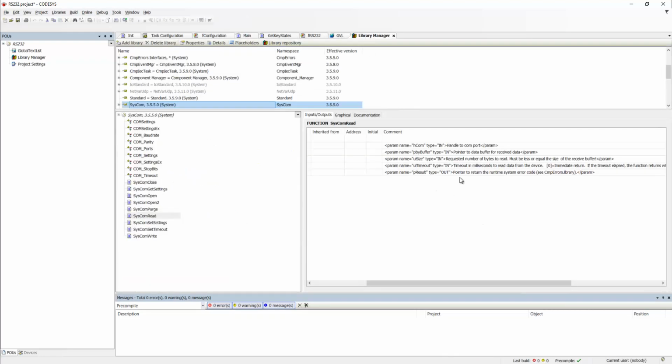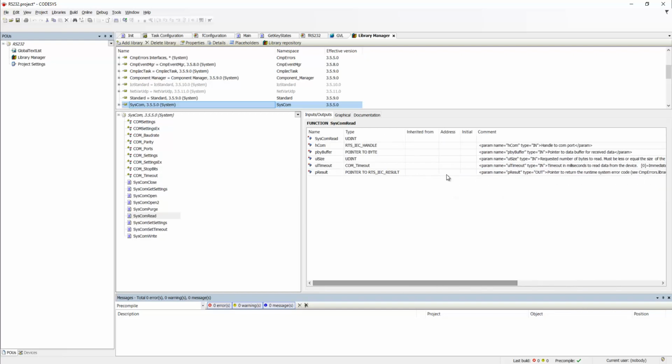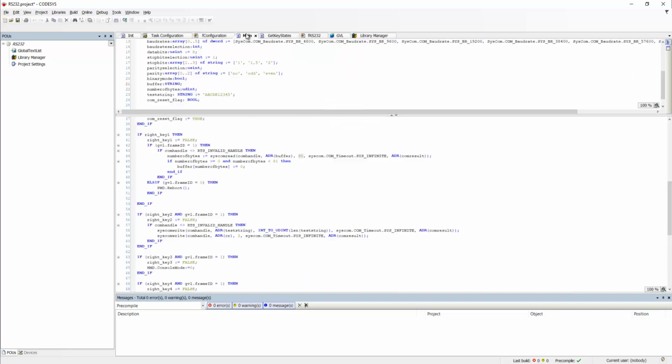What else? Timeouts in milliseconds to read data from the device. 0 is immediate return. Okay, if the timeout elapsed, the function returns with the still received data. Could be less than the requested number of bytes. Okay, so this is how much time we give to read these number of bytes. But since we have an internal buffer for the RS232, we are setting this to 0. Oh no, it's infinite.